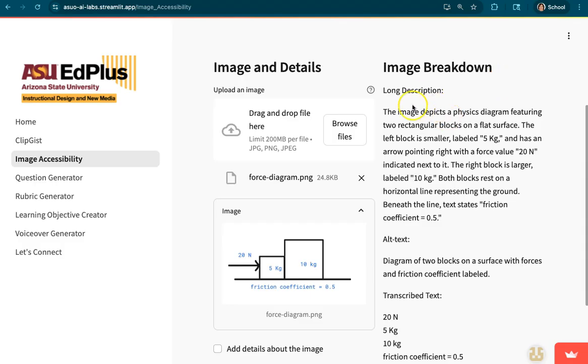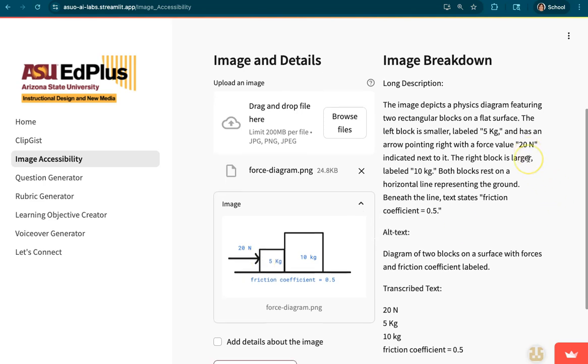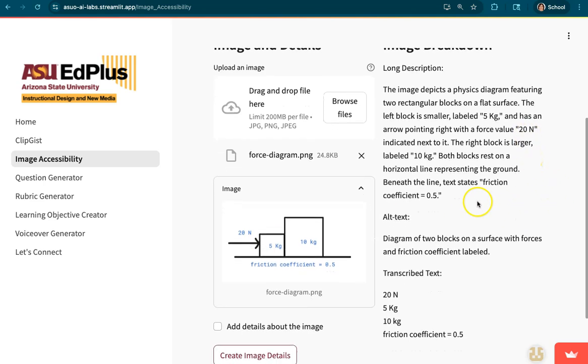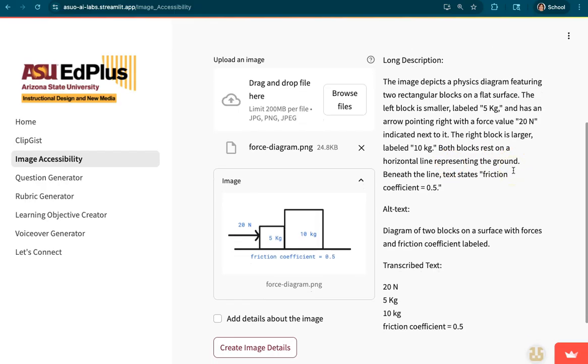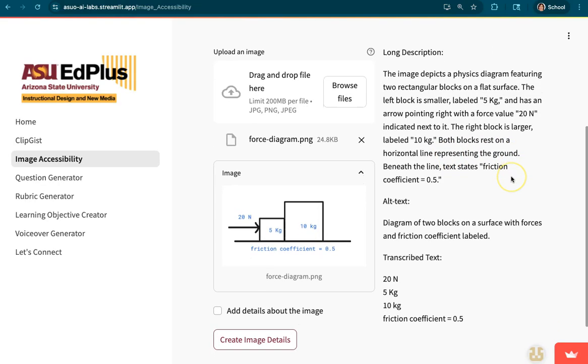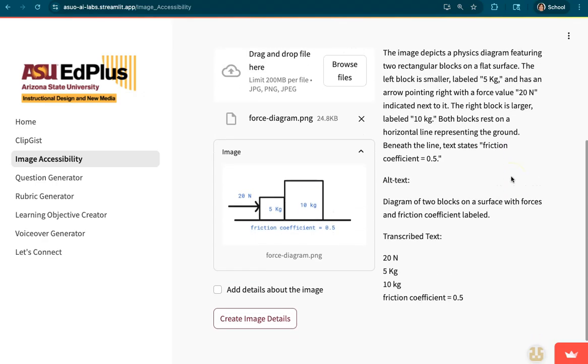It gives you an image breakdown and it starts with a long description. The image depicts a physics diagram featuring two rectangular blocks on a flat surface. The left block is smaller, labeled 5 kg, and has an arrow pointing right with a force value 20N indicated next to it. The right block is larger, labeled 10 kg. Both blocks rest on a horizontal line representing the ground. Beneath the line, text states friction coefficient 0.5.